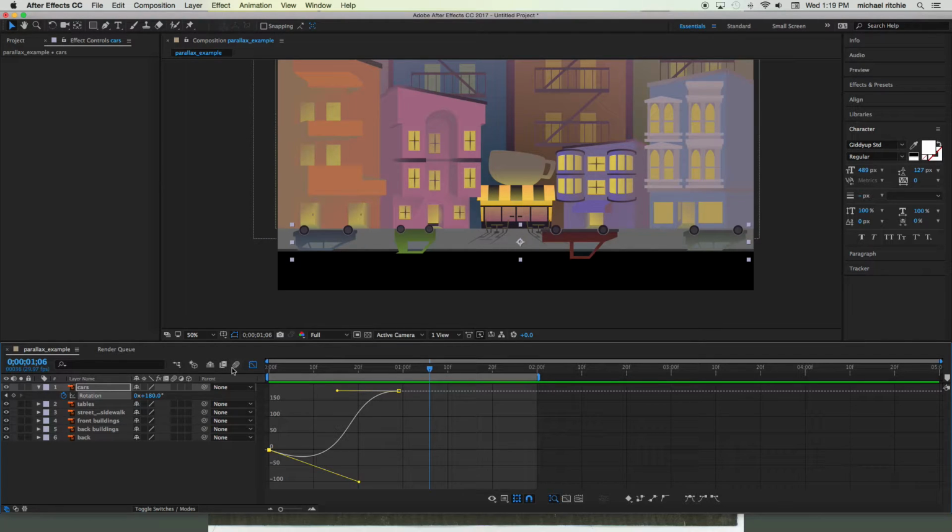So take some time, play around with the value graph and either rotation, or you could also try scale, which is another good property to work with this on. But get really used to the way that the handles work and how they influence your animation.